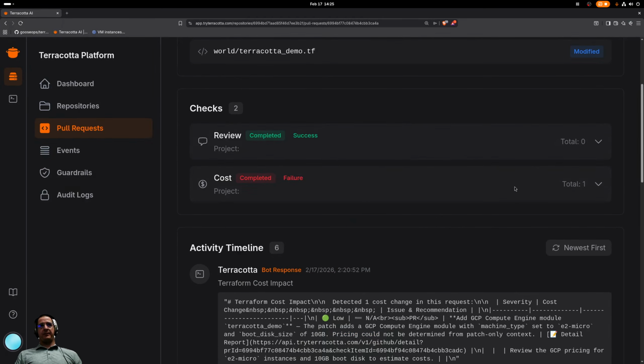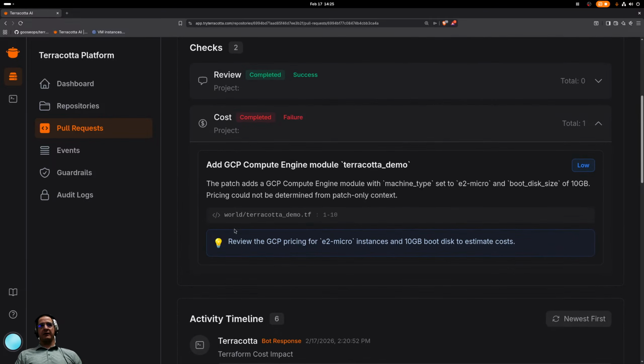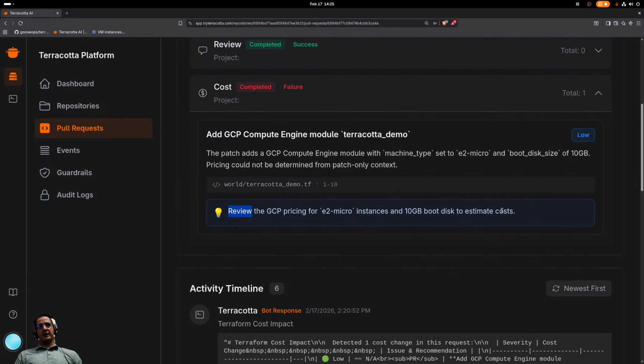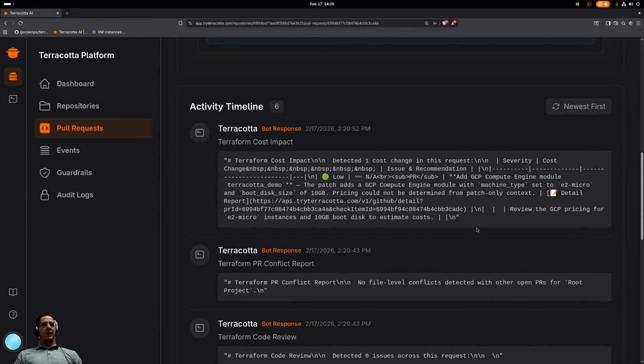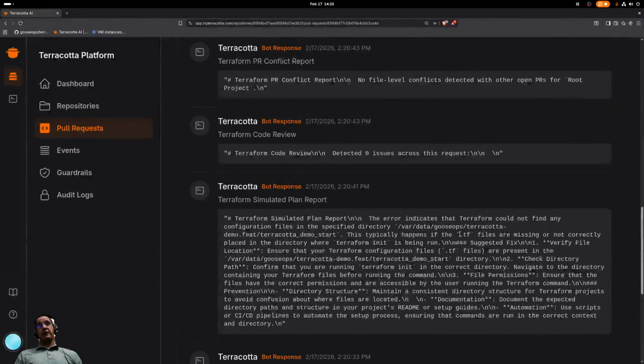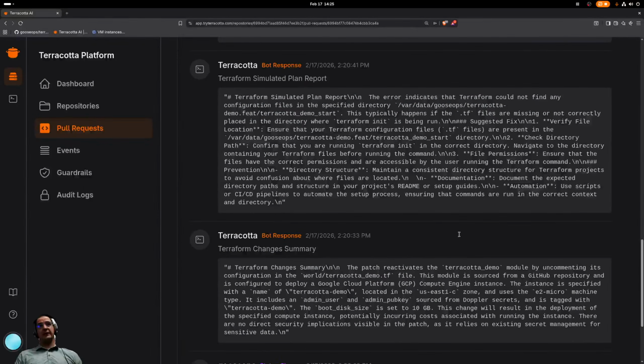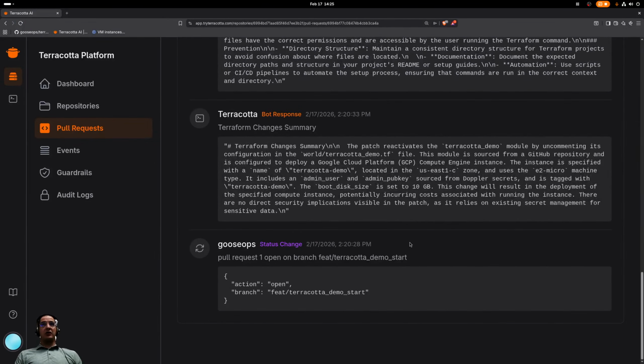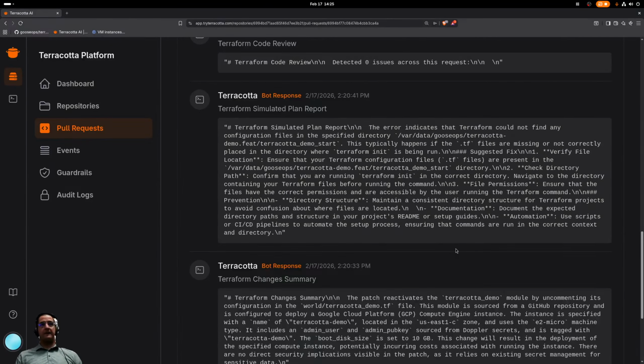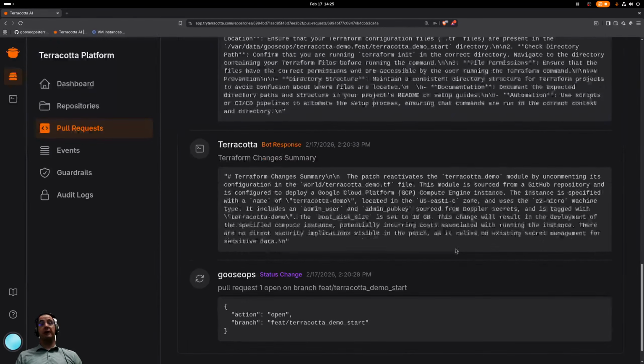That cost impact is also reflected right here. It's basically exactly the same thing, and it's saying, hey, the patch adds a GCP VM, an E2 micro and boot disk. Pricing cannot be determined from patch only context. Review, and then it tells us, hey, review this to estimate costs. So that's fine. Okay, cool. So that's a lot of information to read through and to kind of get in your face on a PR. I don't know that it's too much or too little compared to what you're going to get if you were to manage your PR comments and things like that yourself.